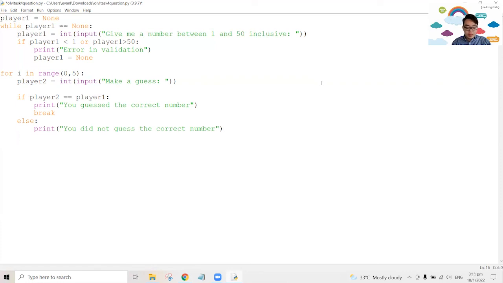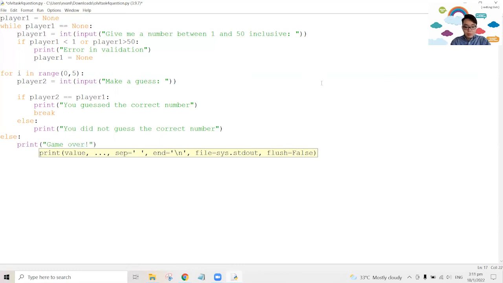So lastly, when player 2 has made 5 incorrect guesses, the program would exit the loop. So we will need to have an else statement to print the game over message. So else print, game over. So with that, we are now done with our program, and we can try to test it out.